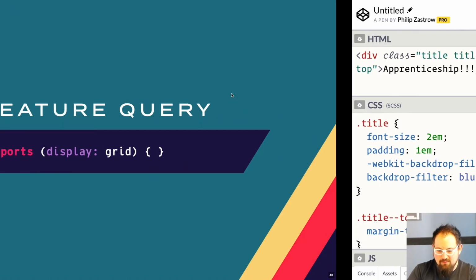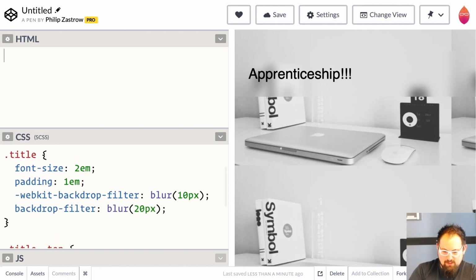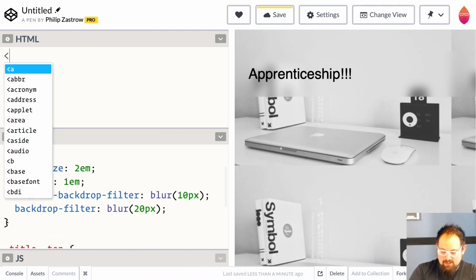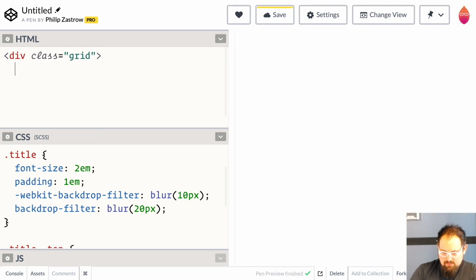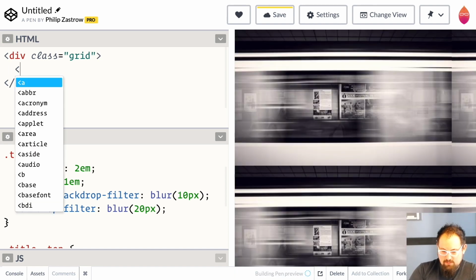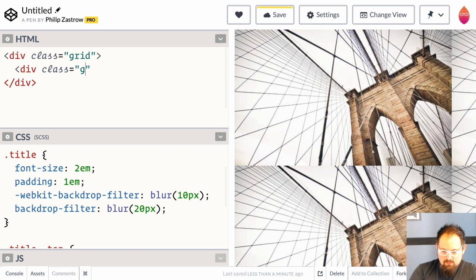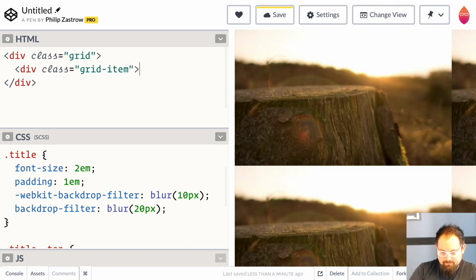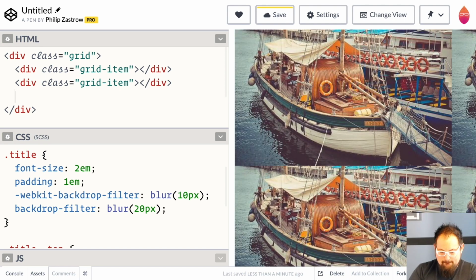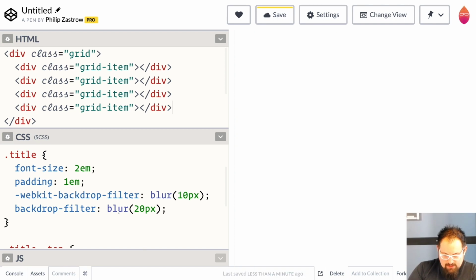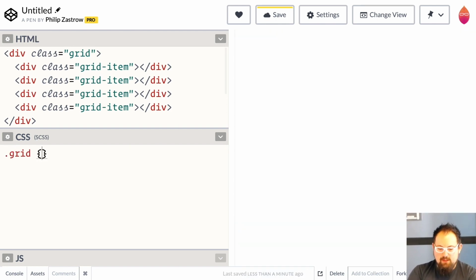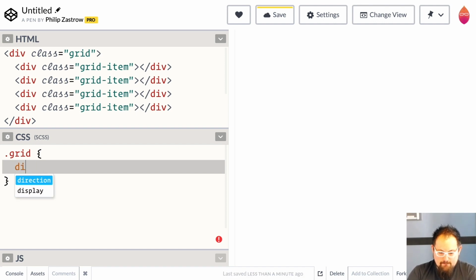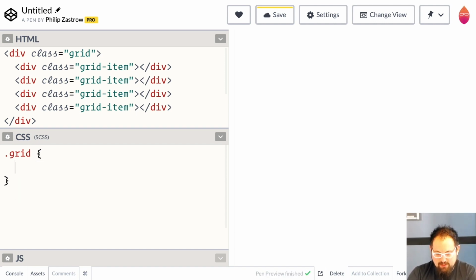Yeah. Okay. So let's make a really quick grid here. So let's make it a div class grid, and then we'll do div class grid item. All right, and then let's just get rid of all that. So our grid is going to be, let's go ahead and we're going to set this up as a flex box, right? So display flex.